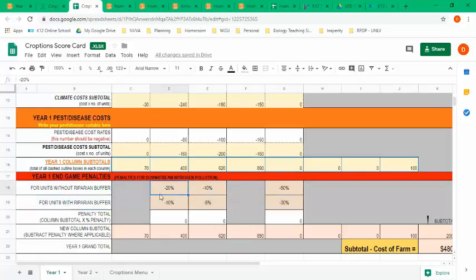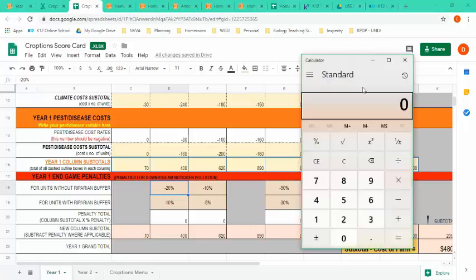Okay, so only pick one row depending on if you have a riparian buffer to look at as far as the percentages go. And then also note that these percentages only apply to the crops that you planted. So I didn't plant cows or use cows, so I'm not going to worry about this row or this column. All right, let's look over here. In order to calculate my deductions, I'm going to pull up my calculator on my computer so you guys can see how this works.